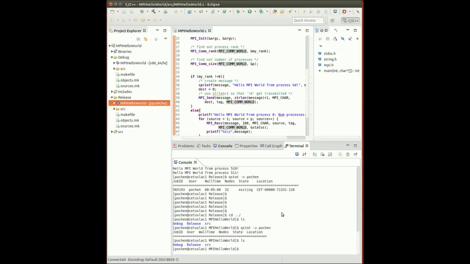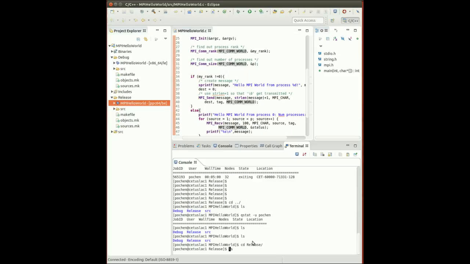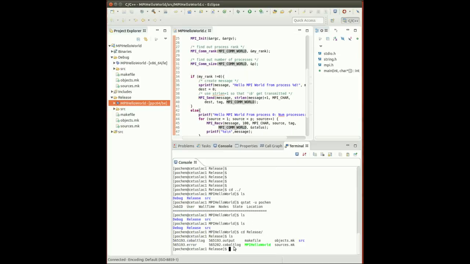Here I'm under my project directory on the remote system. I have debug, release, and source. If I go into release and take a look at the stuff inside my release directory, these three files, the files that start with 565193, are from my previous runs of MPI Hello World.